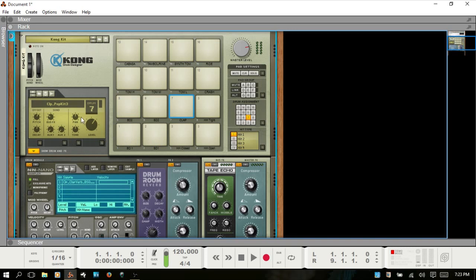And moving on, what do we have now? Pan, another obvious one. Just panning left or right. The tone, it's going to brighten your sound up the further you raise this.